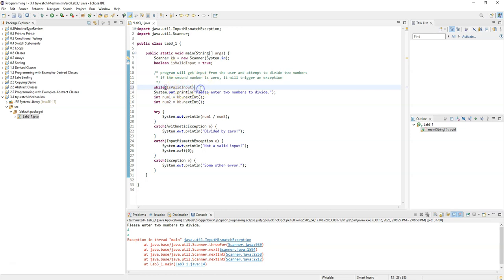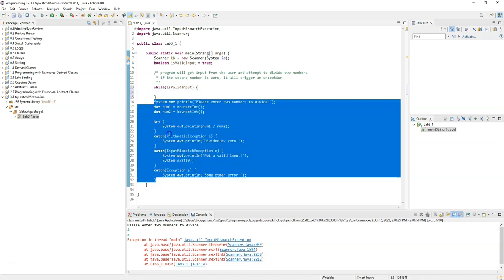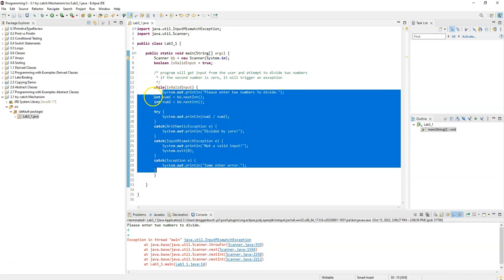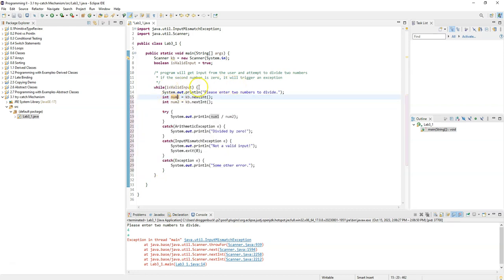All right, we can then put our curly brackets here, and move this whole thing into this loop, and just tab that over. There we go. And so we say, while isValidInput, please enter two numbers to divide. We're going to get two numbers, it's going to try it, and it should effectively come back to the top of this loop. Now this says, while this is true, do this thing.